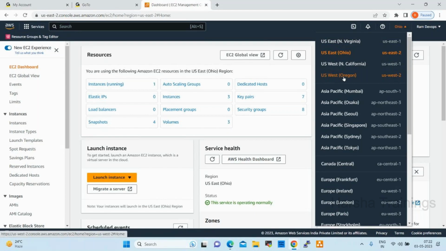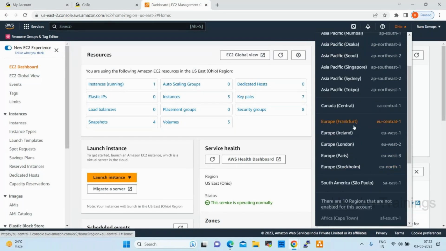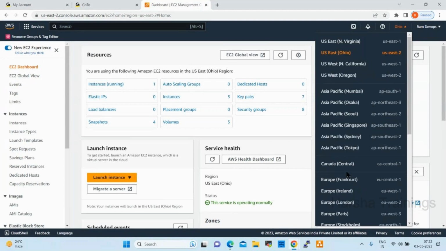These are the AWS data centers. Asia Pacific: Mumbai, Osaka, Seoul, Singapore, Sydney, Tokyo. These are all Asia Pacific data centers. Canada Central data center. Next, Europe: Frankfurt, Ireland, London, Paris, right? These are all Europe. South America, right? So these are all data centers available across the globe.